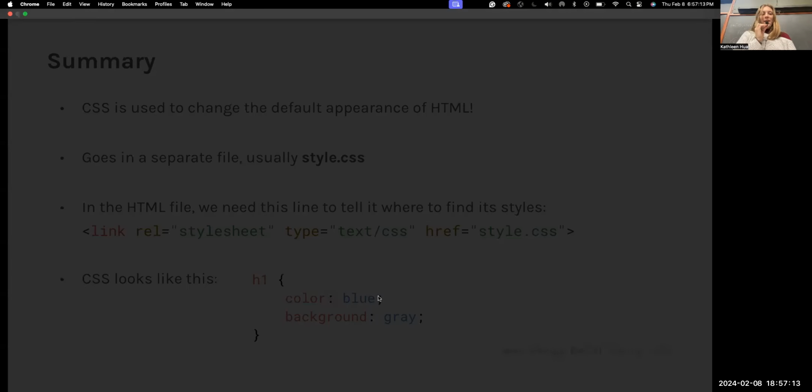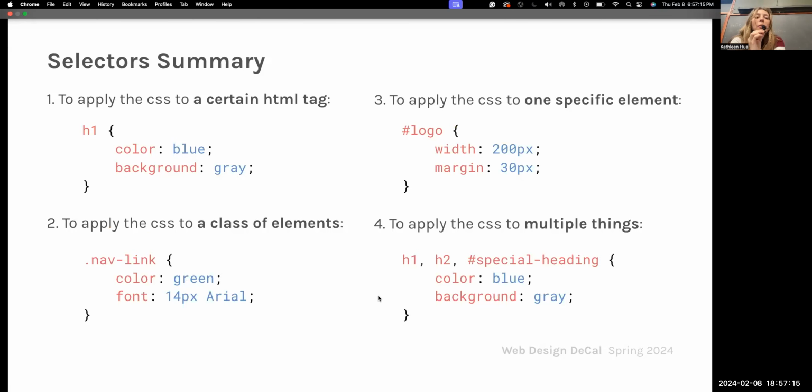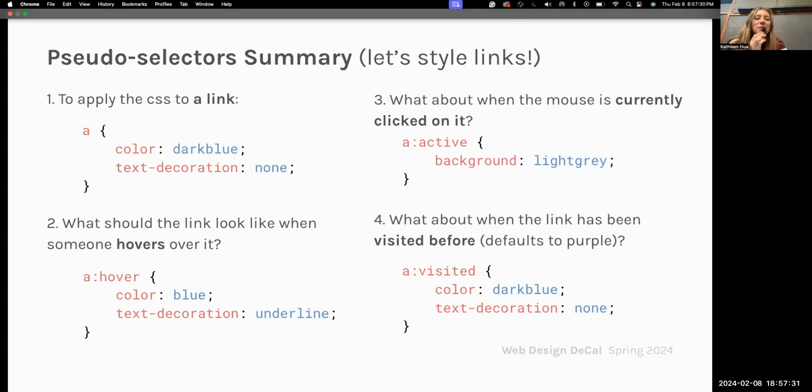Always good. We have our selector summary. Let's see. Sorry, you guys can probably go over this on your own. It's just what we just went over. The pseudo selector summary, just make sure you have the same format.